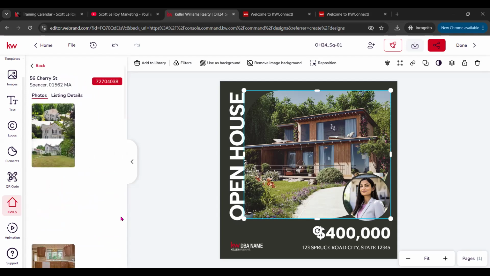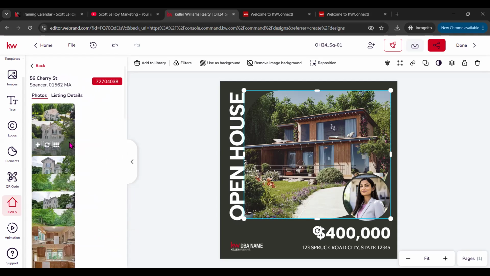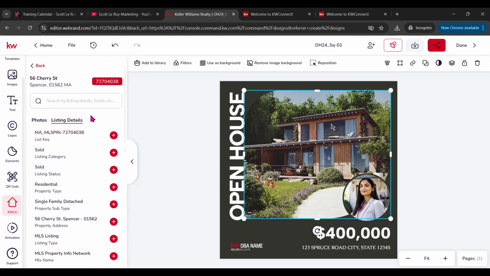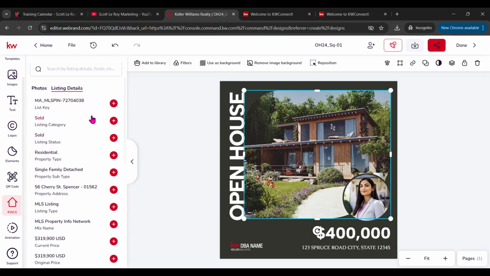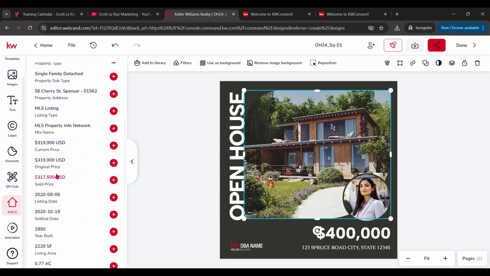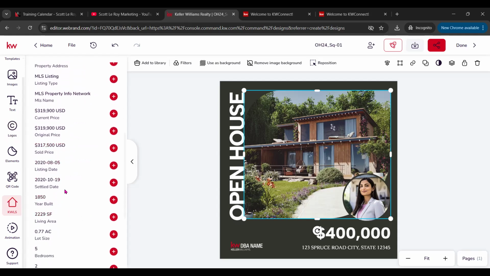Now, when I find my listing, you'll see it's going to pull all of the listing photos. It's going to pull all of the listing details. So this makes it very easy for whatever marketing piece you're creating. You don't have to go back and forth to get the square footage, the pricing, especially if you're doing an open house for a different agent in the office or something like that. So this just makes it super easy.